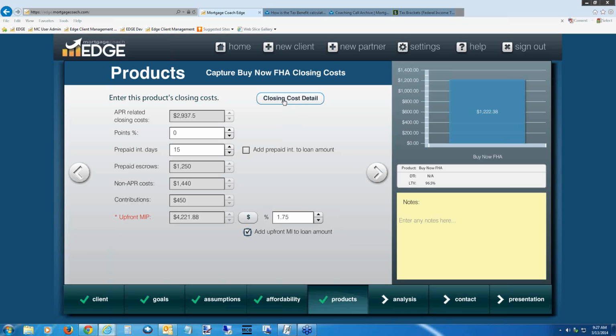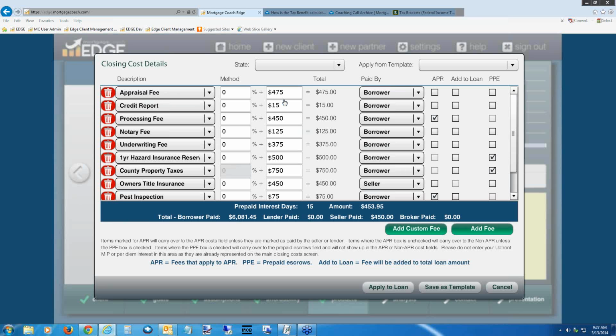Now before we move off of this one, I want to show you how to do a contribution, because oftentimes you will have contributions available, whether they're lender credits, seller credits, whatever you want to use.